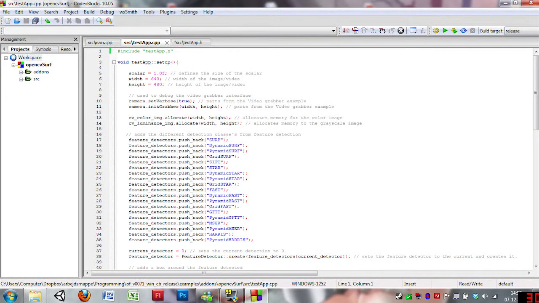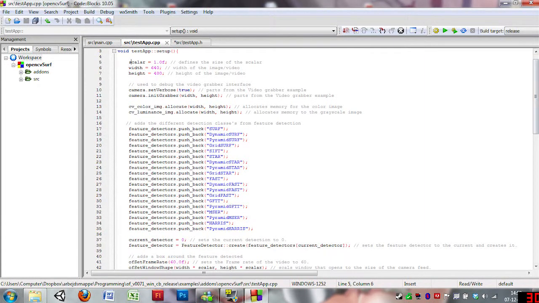Hi, I'm Nikolai, and I'm here to tell you about the testApp.cpp, more specifically the setup function and the update function. First of all, we include the header file, which was explained by Simon, and let's get started with the setup function.